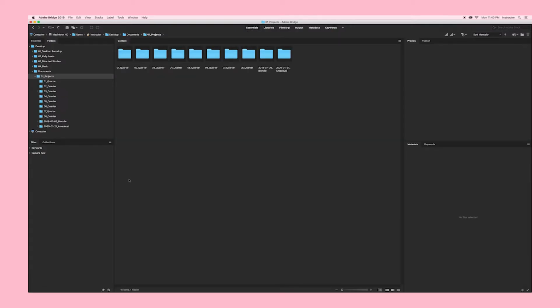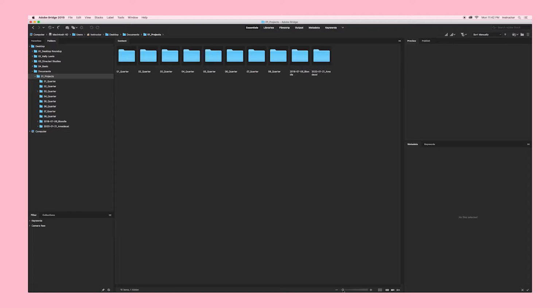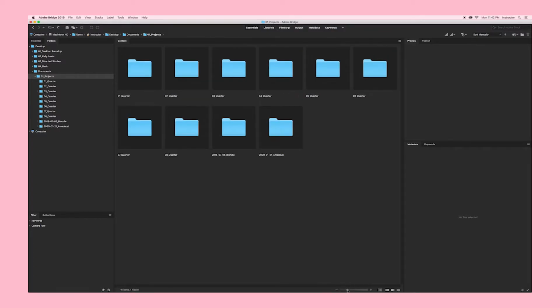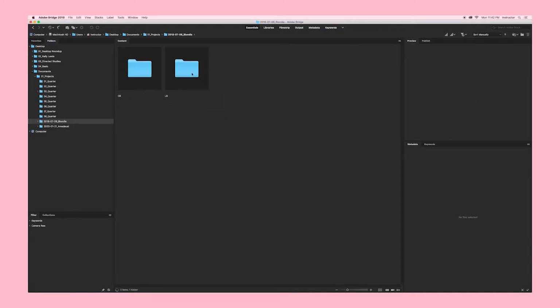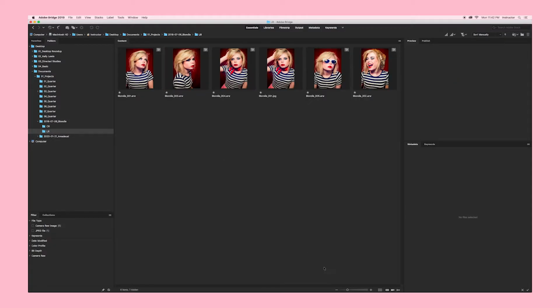To maximize our viewing in Bridge, we're going to minimize panels that we don't need to access as much. To adjust a panel, drag your cursor over the grid. Once you see the arrows, you can slide the panel down to the size that you like. You can adjust the thumbnail size at the bottom of your screen. This is especially great for viewing a collection of photographs.